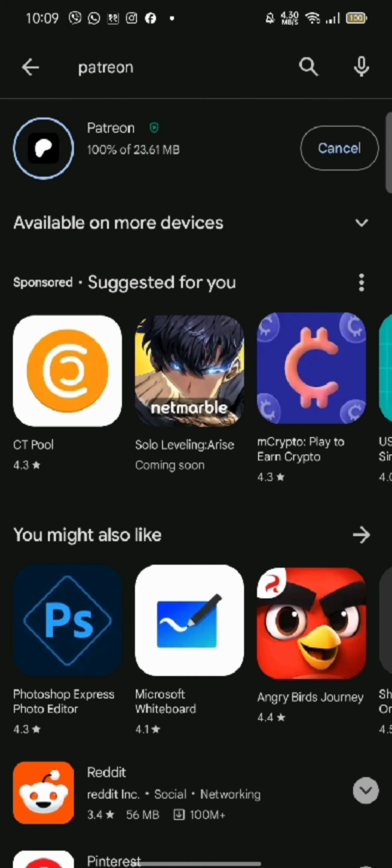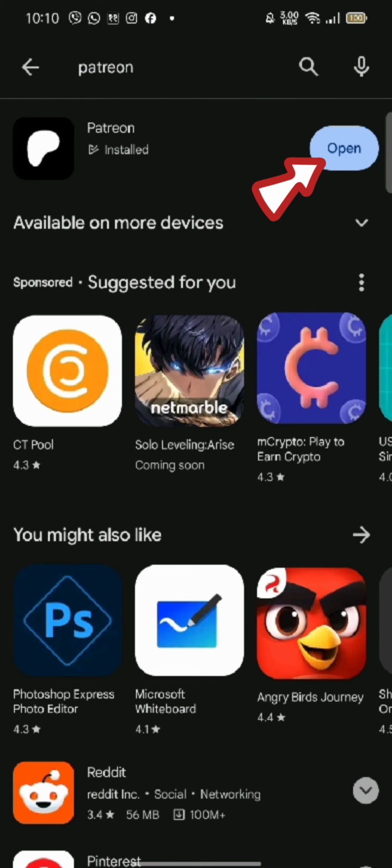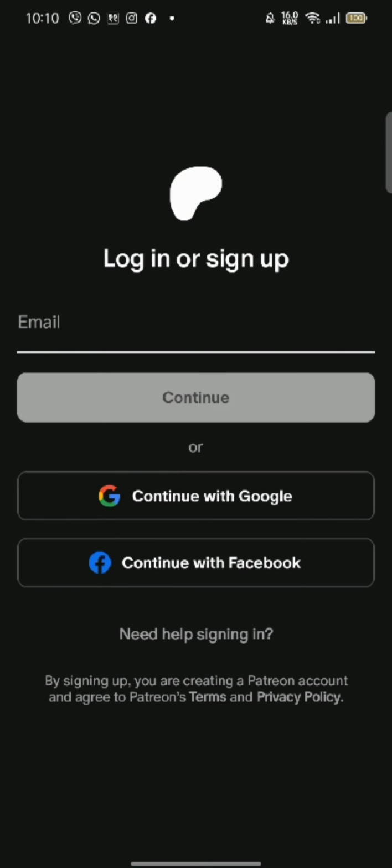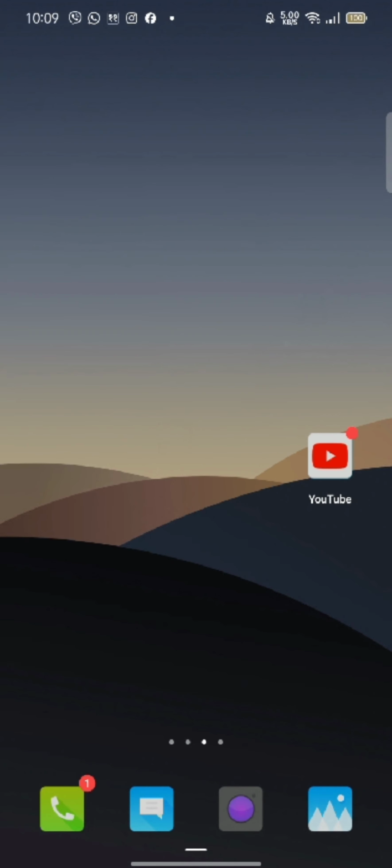Once the application is downloaded, tap on the Open button to launch the application. Open the application and that is how you'll be able to download your Patreon application on your Android device quickly and easily, just in a few steps.